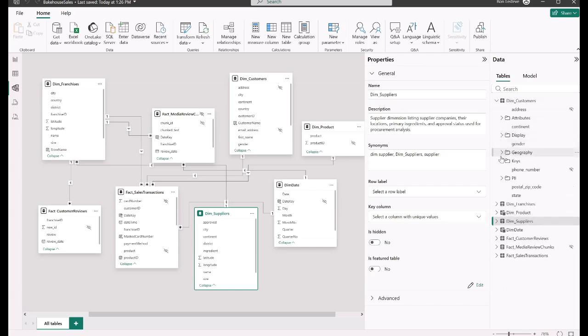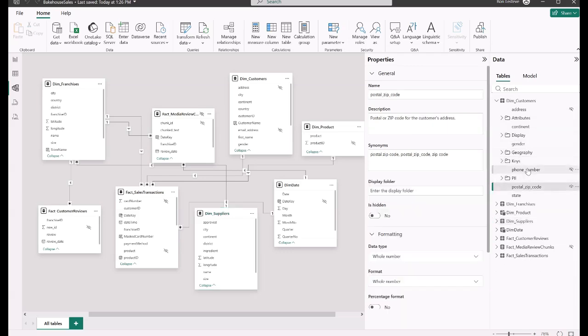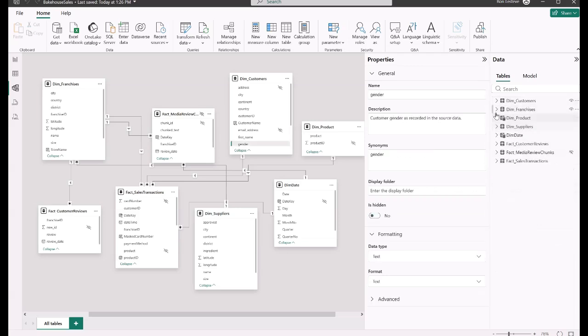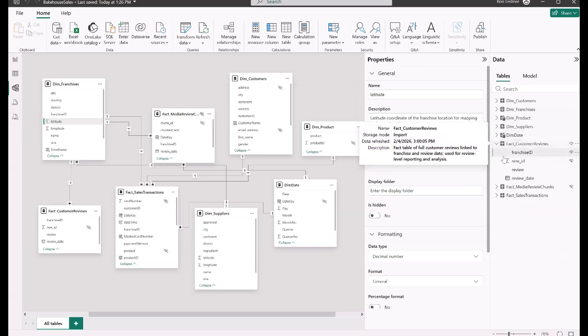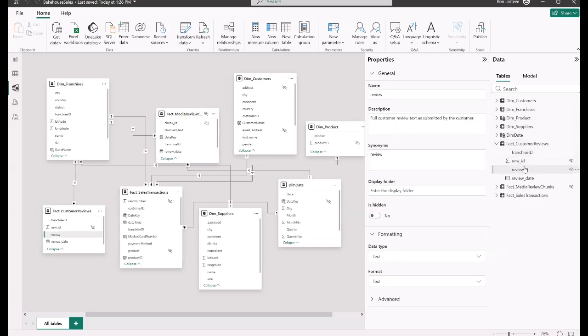Instead of a tangle of transactional tables, you now have a structured, business-ready model that's much easier for report authors and analysts to work with. Filters flow in a predictable way, relationships are clear, and measures are defined on top of a model that actually matches how the business thinks about sales, customers, products, and time. And they're organized in folders, and the field descriptions are documented.